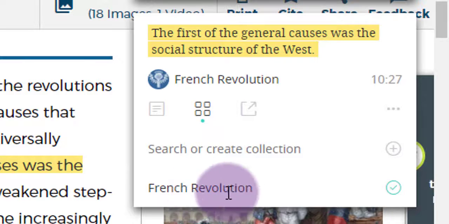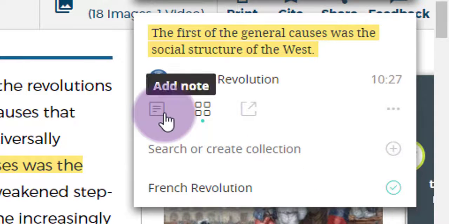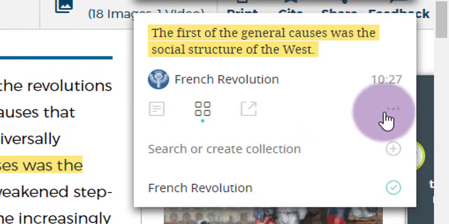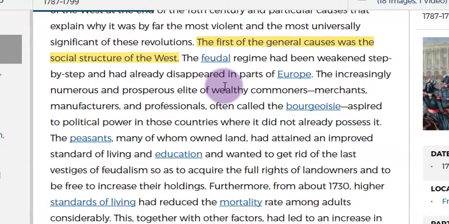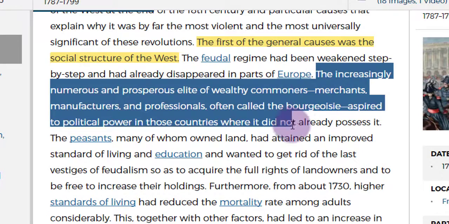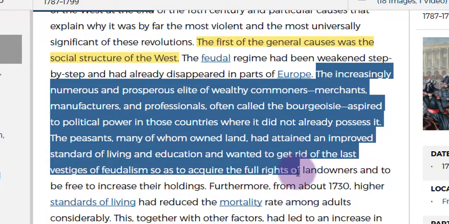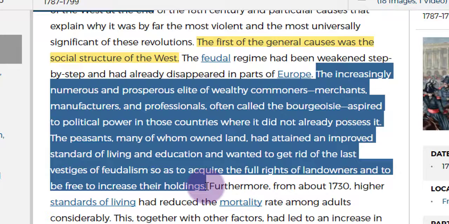I could also add a private note to these cards if I wanted to, some notes that I want to take myself, or I can share them. More actions allows me to delete it if I wanted to. So let's go highlight some more text. So I'm going to find something else on this particular page. I'm going to use my click of my mouse just to highlight all of this good stuff, and then I'm going to see that little icon pop up again.